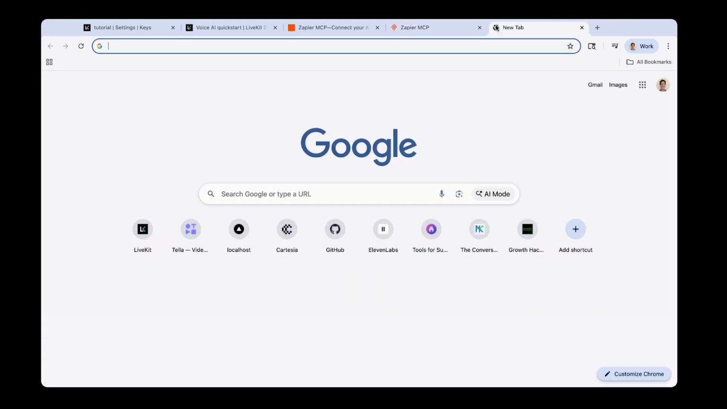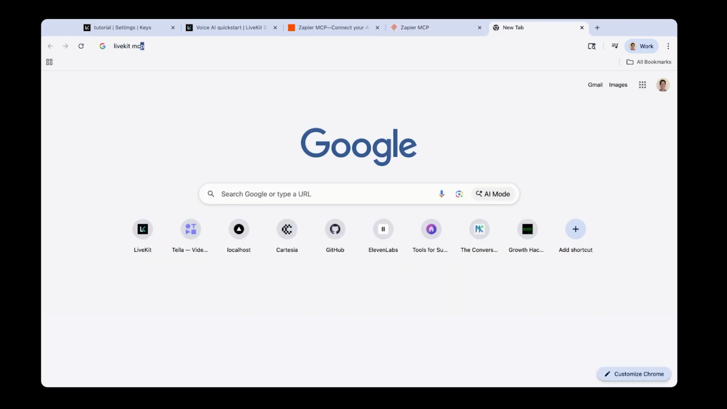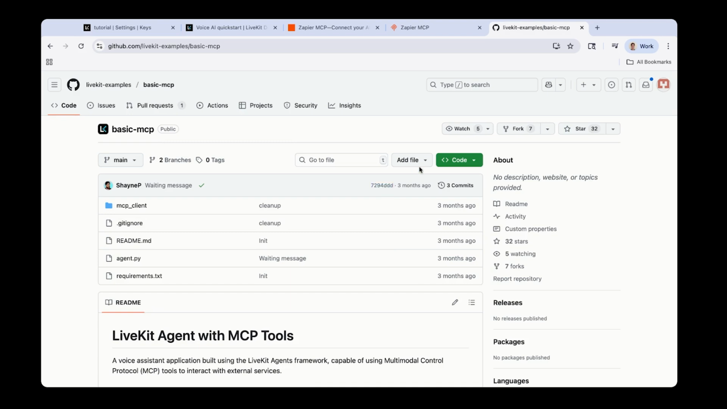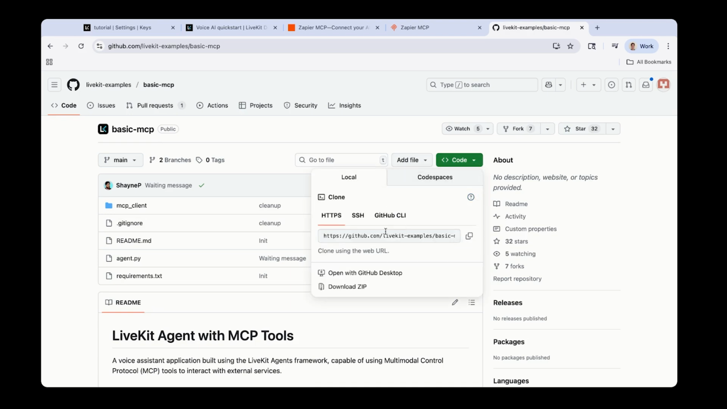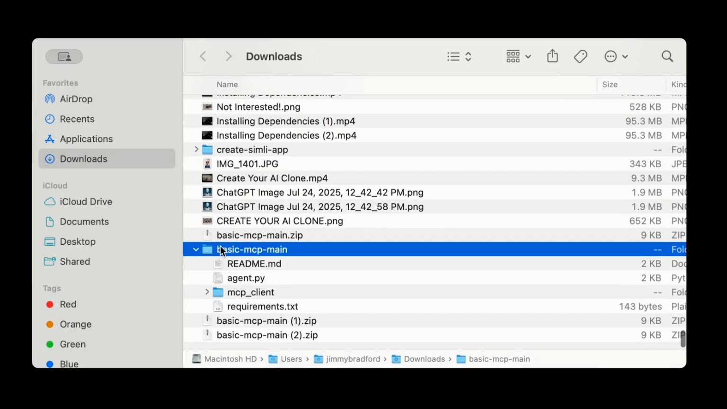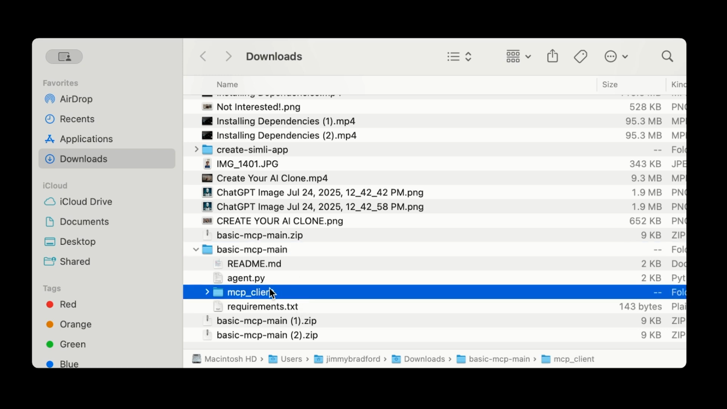Also, we need our MCP client folder from LiveKit. So if you head to another tab and search up LiveKit MCP, you're going to see a GitHub repository that's called LiveKit Examples Basic MCP. Click on that and head over to this green button right here where it says Code, and we're going to need to download a zip file version of this repository. This allows us to access an MCP server using LiveKit voice agents. Download the zip file. Once you download the zip file and decompress it, you'll have this basic MCP main folder. The only thing we need is this MCP client subdirectory. This is what's going to let us access MCP in LiveKit.